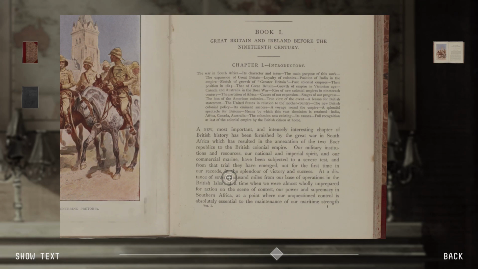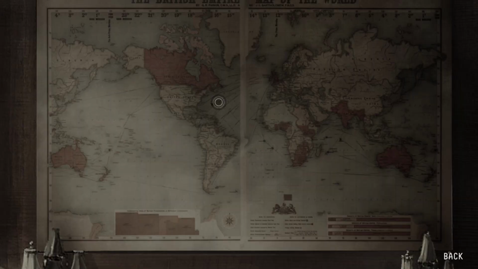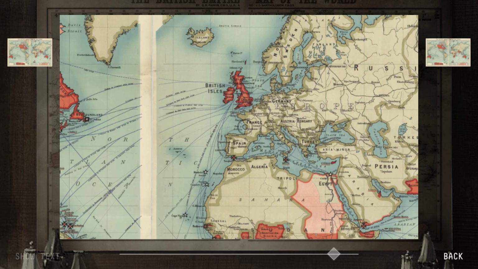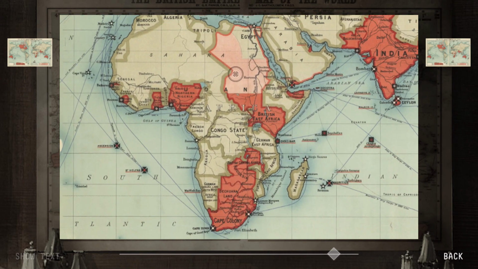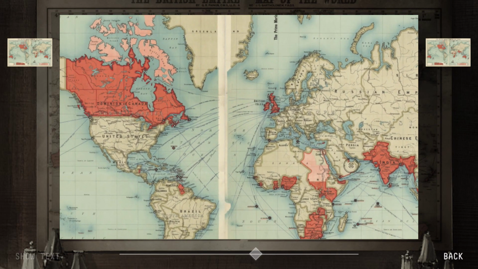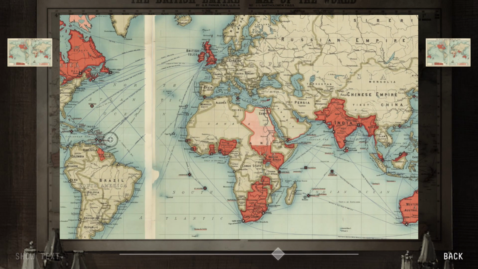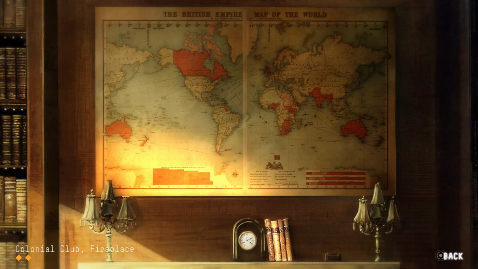Wow, lovely. Lovely. Get all nostalgic. I'm not sure why we got the map here. So we're looking at what's still left of the British Empire. 1914. Yeah, it's before the Commonwealth, wasn't it? Yeah, tear in my eye. Very nostalgic. Okay, not much to look at.